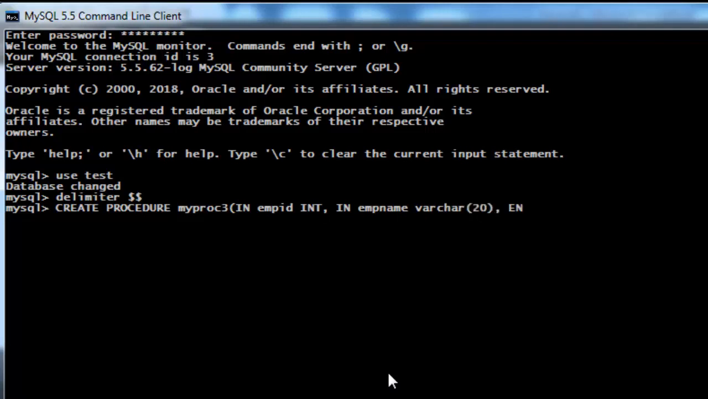and then an IN parameter emp_sal, which belongs to the float data type, float(5,2). So I created a procedure over here. After creating the procedure, I'm going to begin.